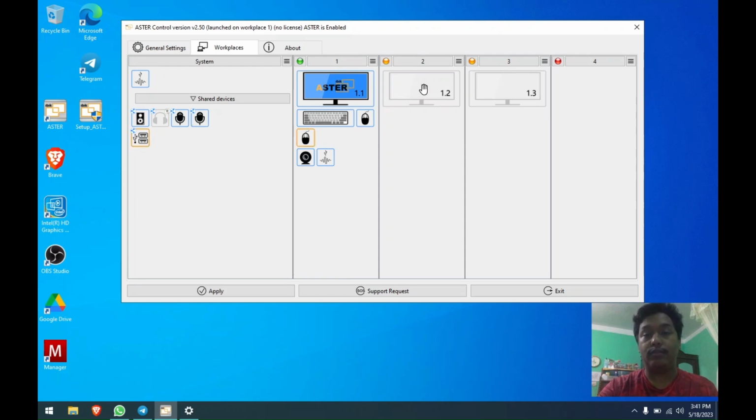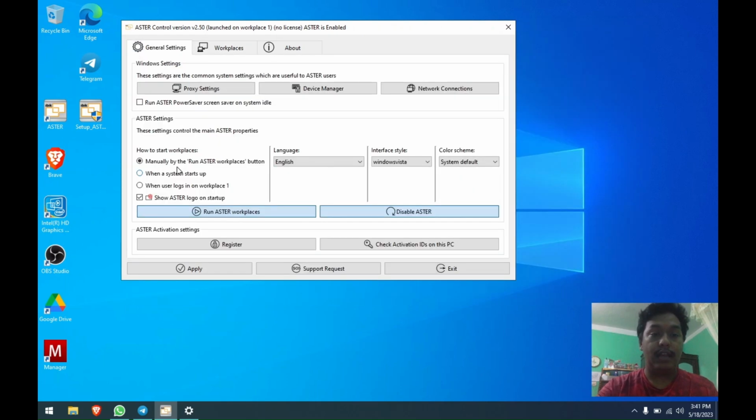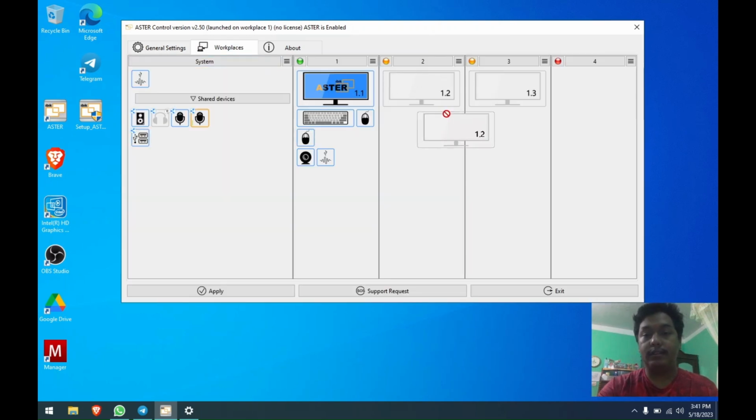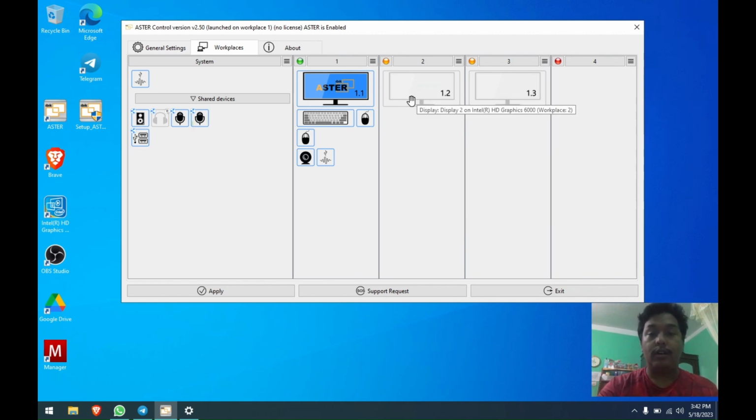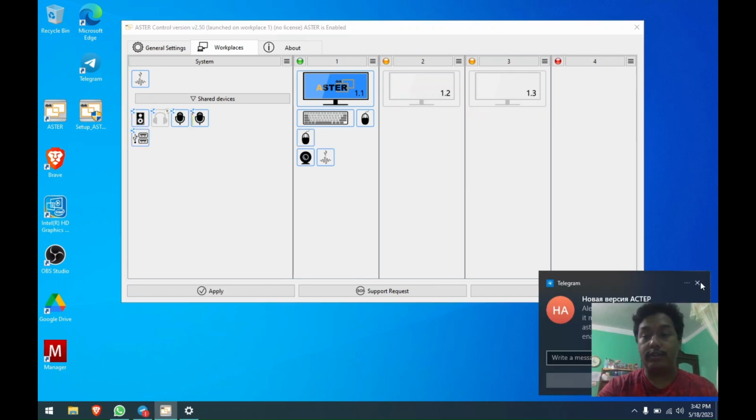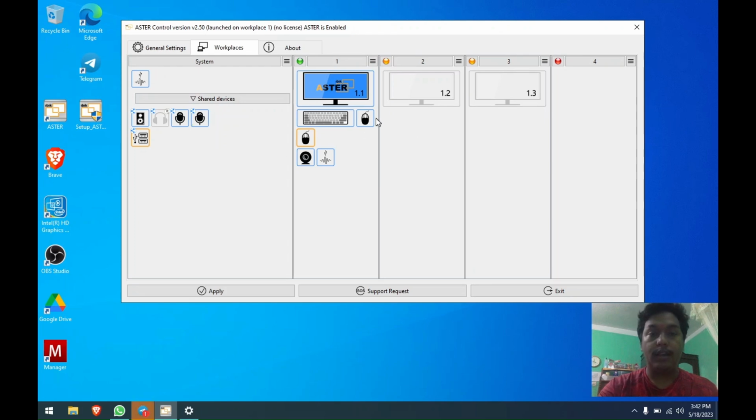You may have also noticed that these two are not started. I have set the Astra to manually start, so they will only start when I click the run Astra workplaces button, which I'm not going to do right now. And these two monitors, you may have also noticed, don't have keyboard and mouse, as these are virtual monitors that I'm testing with, as I don't have a physical monitor connected to it. You may refer to some of my previous videos about how to set up Astra remote workplaces using virtual monitors. So have a look at those videos.